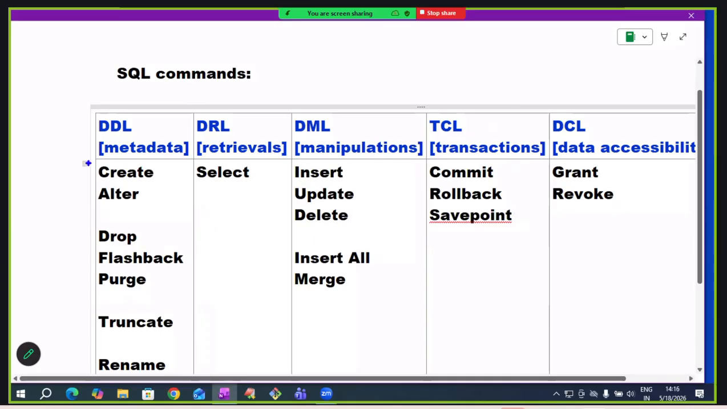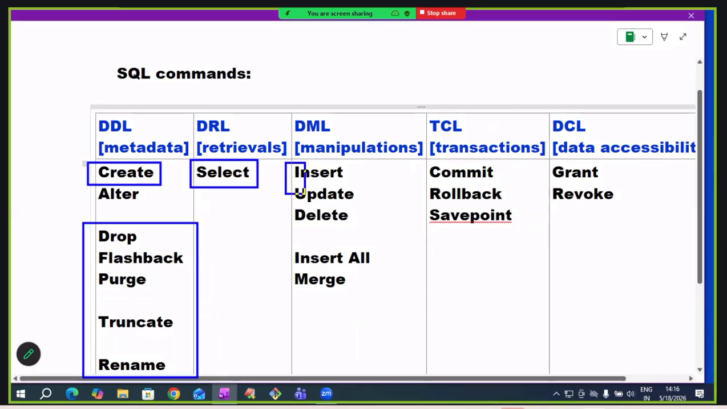So now you know very clearly about create, drop, flashback, purge, truncate, rename, select, insert, update, delete, commit, rollback, savepoint, 13 commands.